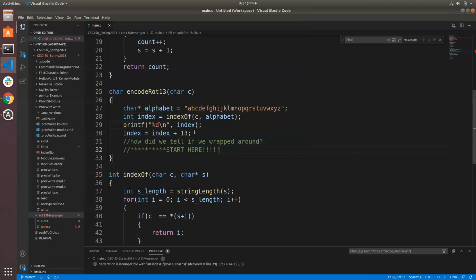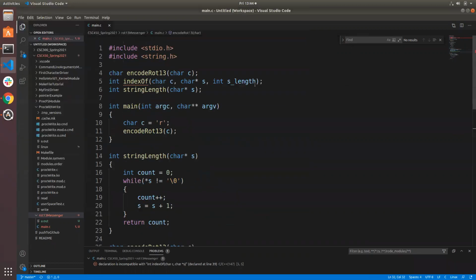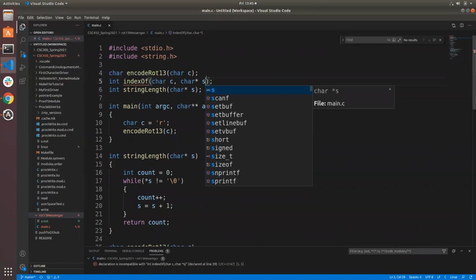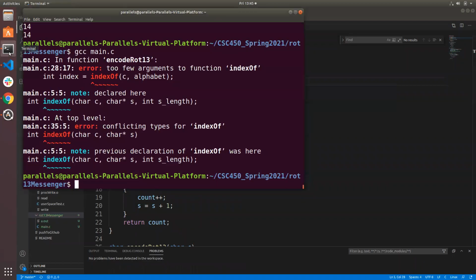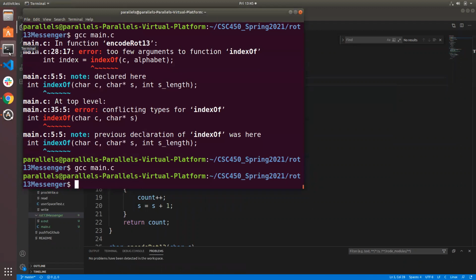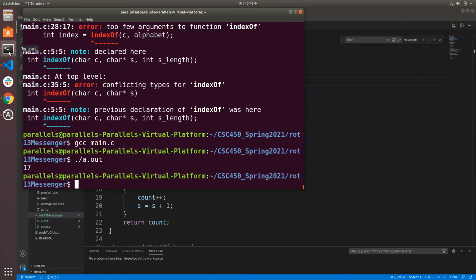Oh, I have to change my prototype for this because index of no longer requires the string length. All right, so R is the 17th. There's that bucket 17 in that guy. Okay.